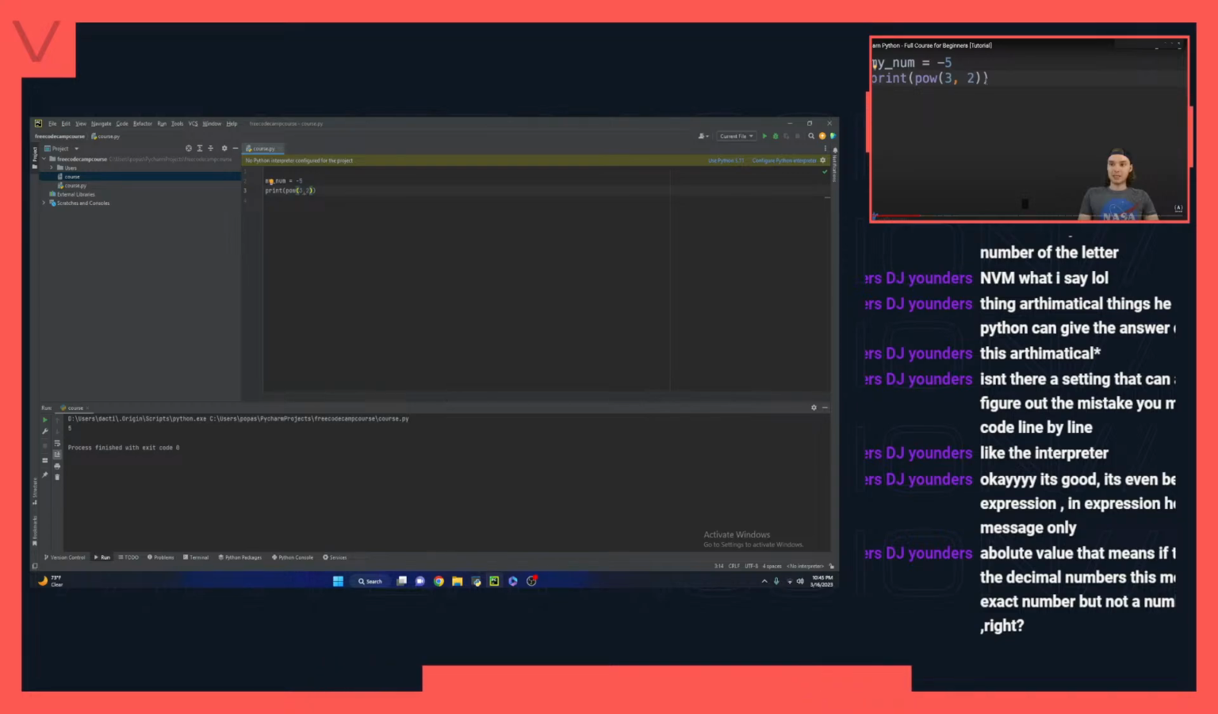Absolute value, that means if the number is a decimal number, it shows the exact number but not the number near to it. No, I guess it's absolute number. Wait, let's actually try. ABS of my number, and let's try a decimal number, 3.5. No, it means if it's a negative number, then it will be positive. See, if we put -3.5 and then we run, it will still come 3.5. So if it's negative, it will come as a positive number.